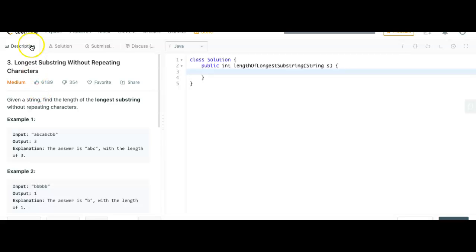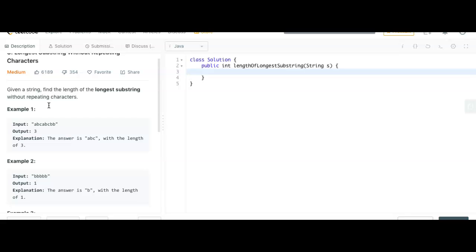Okay, this one's problem number 3. It's called longest substring without repeating characters. Okay, so given a string, okay, so this will be the input of the string. Find the length of the longest substring without repeating characters.